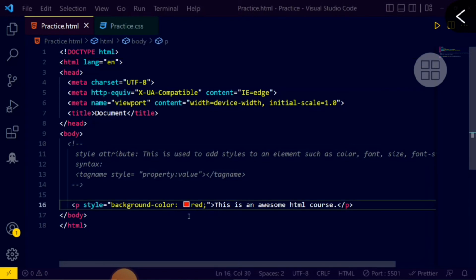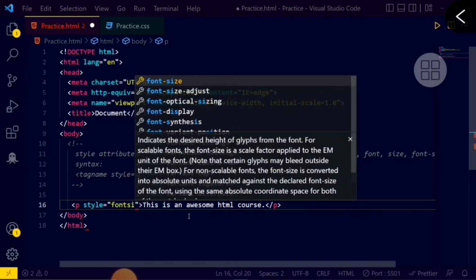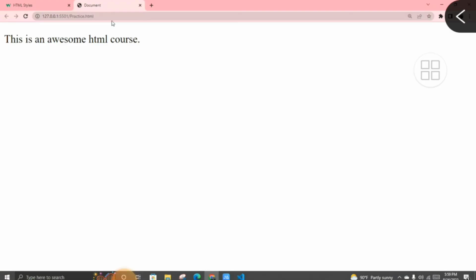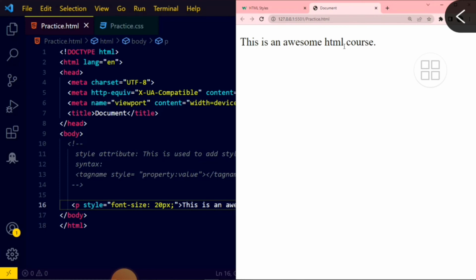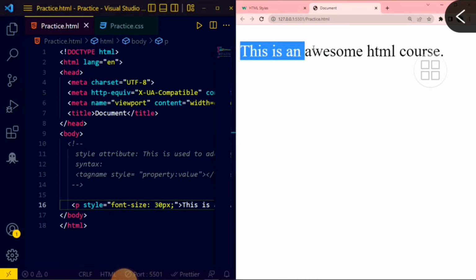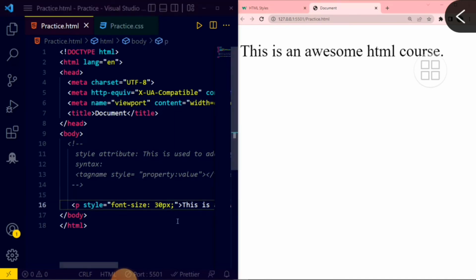Let's say the font size this time we're going to increase. You can increase the font size also. Let's say we want the font size to be 20 pixels. So its size will be increased. It already has increased, if you notice the difference. Let's increase this to 30 pixels this time. As you can see, this has increased. We have increased the font size. You can do any style with it as you want.